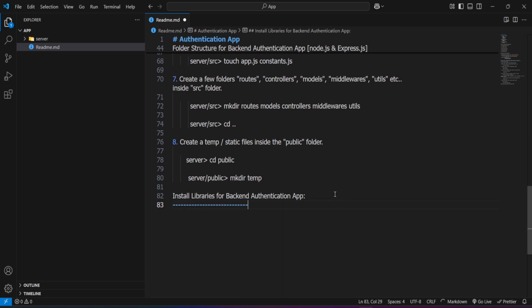We are going to see how to install the required dependencies or libraries for the backend authentication app. Right. Step 1.